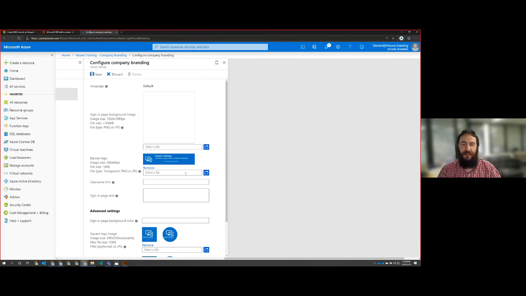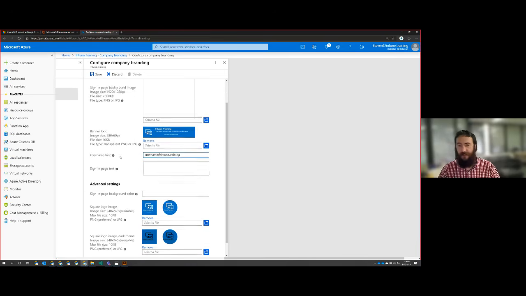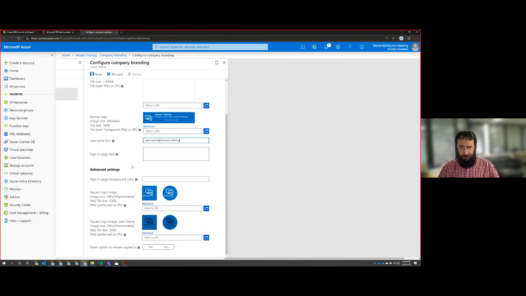What I'd also recommend is putting in here the username hint. So if you don't have company branding or logos, or your company hasn't provided them to you, the minimum that you need to put in here is just the username hint. So name at Intune.training, and it's just a nice little thing for your staff to be able to see, oh, that's what my email address should be if they go to a page that is from internal.